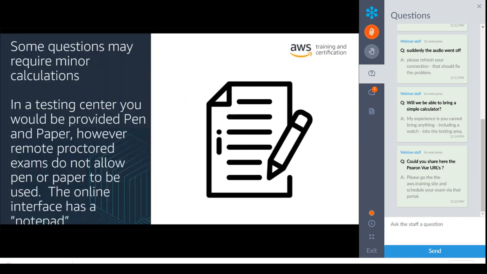Now, some questions may require minor calculations. If you're in a testing center, you will be provided a writing board and an erasable pen. In some cases, it'll be pencil and paper, in some cases pen and paper. This paper is given to you to be used temporarily during the exam, and then you have to provide it back to the exam invigilator before leaving the center so that you can't walk away with exam materials. That's one reason.